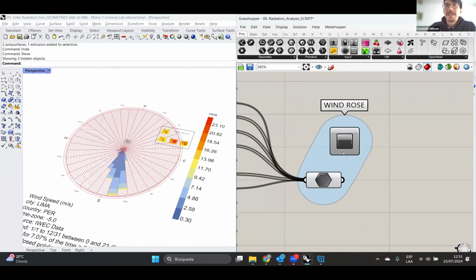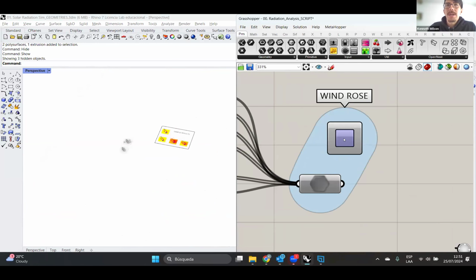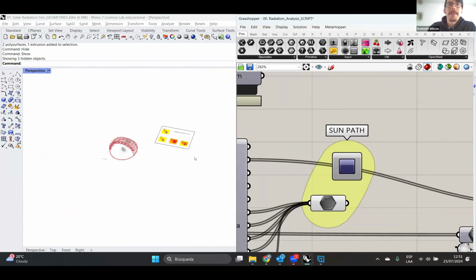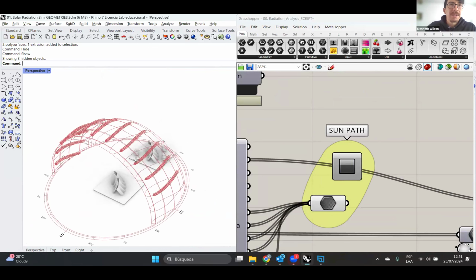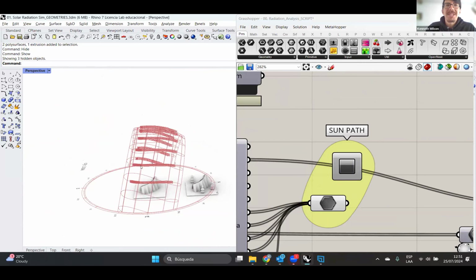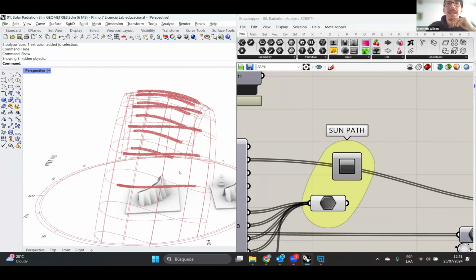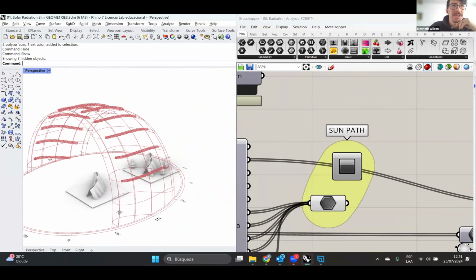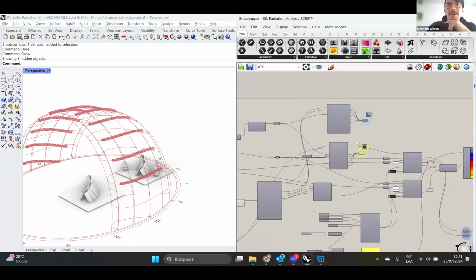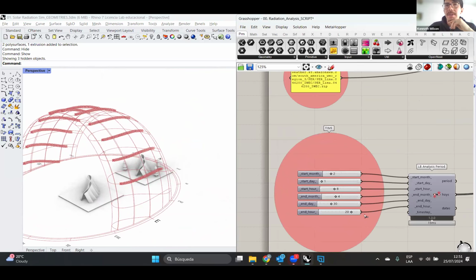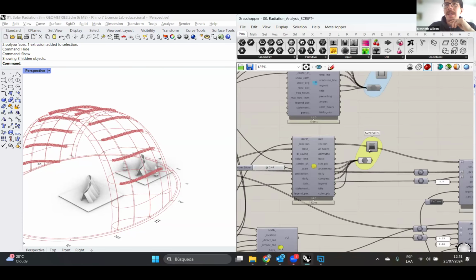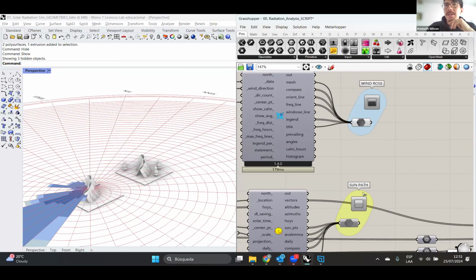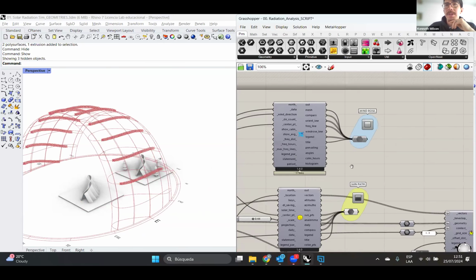That's basically it. That's the wind rose. And you can also get sun path information, which is the path. Basically, as the name says, it's the path of the sun in the period that you have set up for your analysis. The period is set up here. We're gonna go to that in a second. So those are two very quick things that you can get from this script.